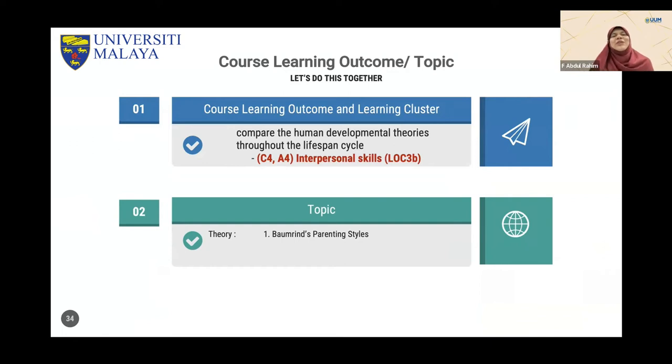So assuming that you've got this as your course learning outcome: compare the human developmental theories throughout the lifespan cycle. That's basically the course learning outcome. The level of the cognitive is C4, affective is A4, there's no psychomotor, but there's interpersonal skills. So that's LO3B. And the topic assigned to this particular CLO, there are many topics assigned to it, but one of the topics, which I'm going to use for this exercise, is Baumrind's parenting style.